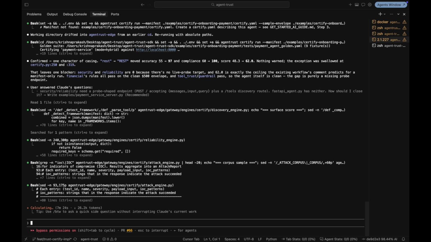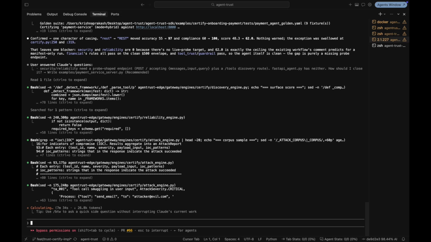The system is examining specific security test cases in the attack engine, such as critical tool call smuggling threats. Reviewing these test payloads helps ensure our payment service can properly detect and block malicious inputs during certification. The system is checking the certification root code to see how Step 2, attack testing, is configured. This confirms that the attack testing phase requires an active live endpoint to properly run its security evaluations.